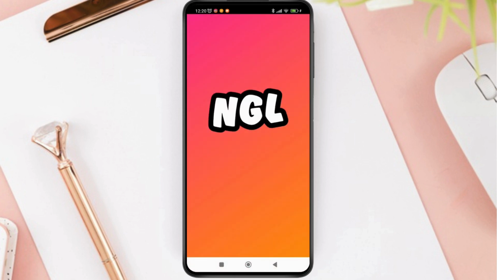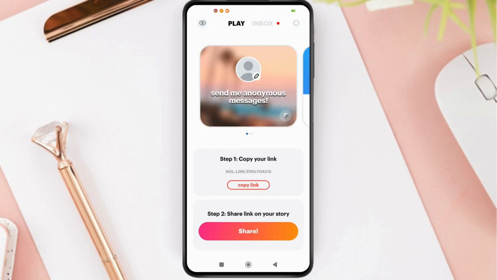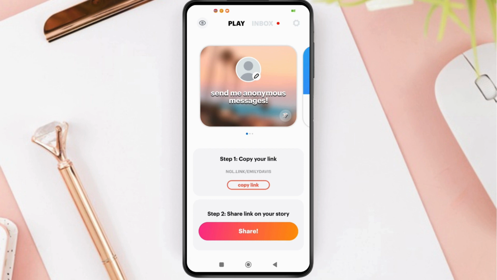Now as you tap on NGL, make sure that you're logged in. And when you log in, you'll be getting a view like this. So here you need to copy a link, select OK. After that, step 2 is to share the link on your story.